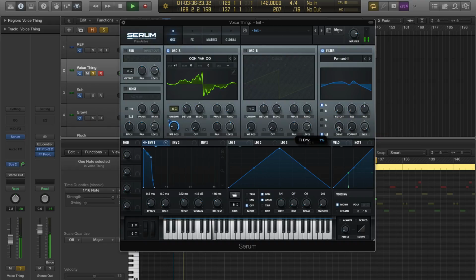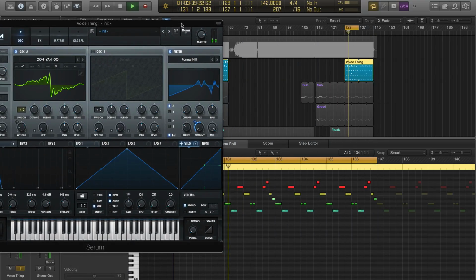Turn drive up a bit. Then go ahead and drag and drop velocity onto the formant knob. So I basically set this to 57 more or less arbitrarily, and then came down to the MIDI here and set each of the notes so that it had the tone I was looking for.